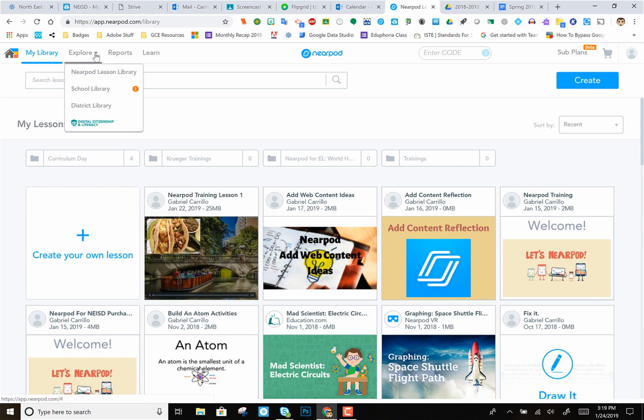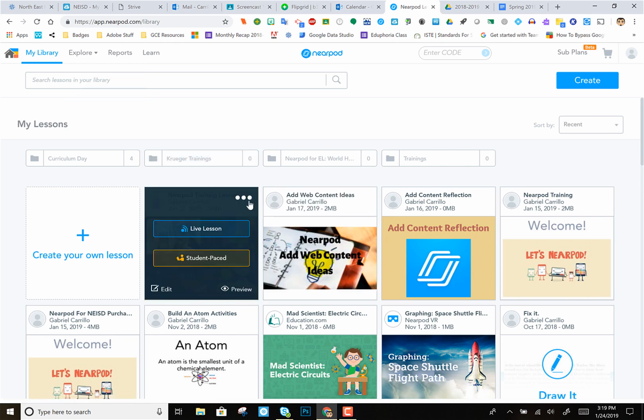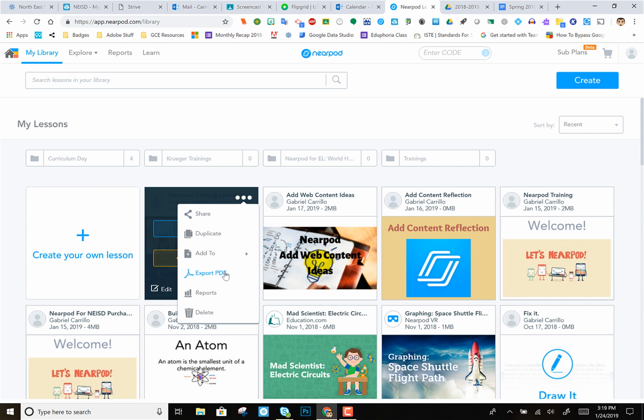And when you go to the Explore tab on the top left-hand corner, you can actually go through the Nearpod lesson library, the school library, or the district library. And we'll get into that a little bit deeper a little bit later. You can export your Nearpod presentation as a PDF. You can view reports, or you could delete it.